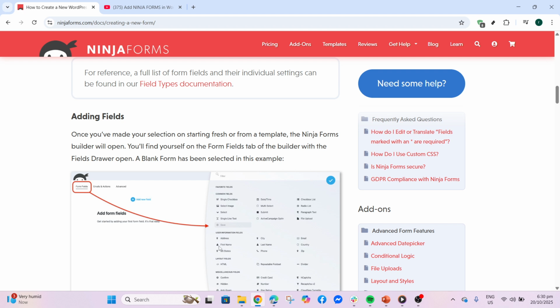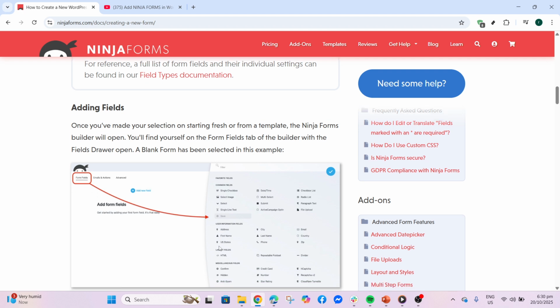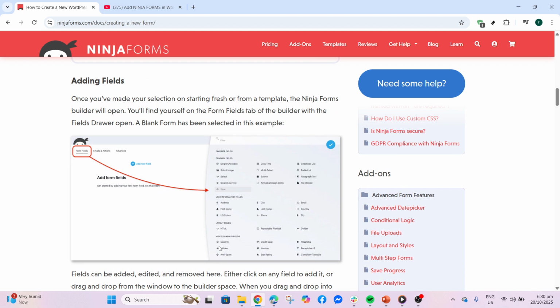Option 2 is using shortcodes. In the Ninja Forms dashboard, find your form and note its shortcode. Place that shortcode in your page, post, or classic editor content wherever you want the form to render.